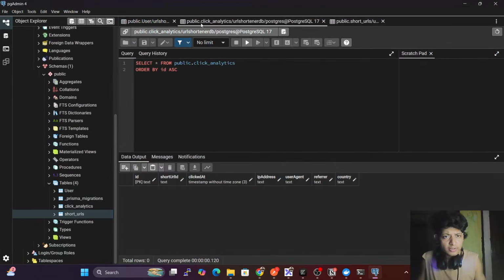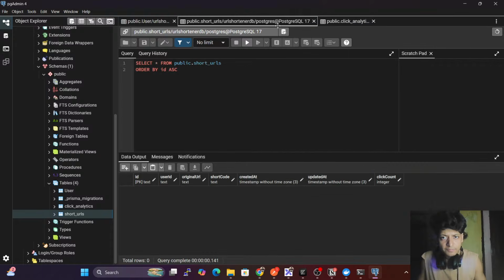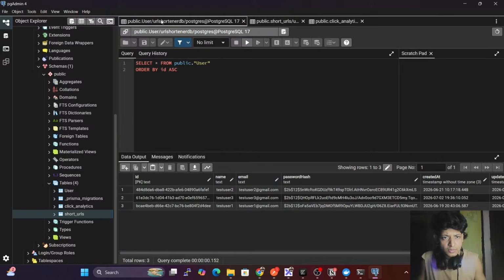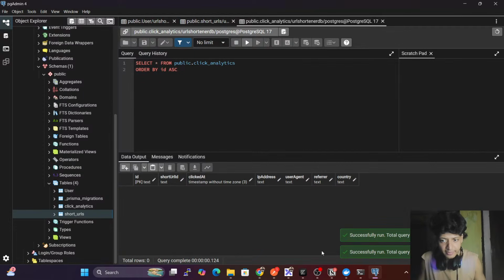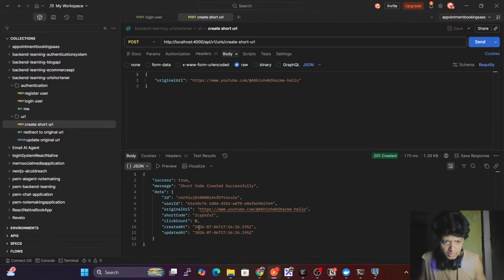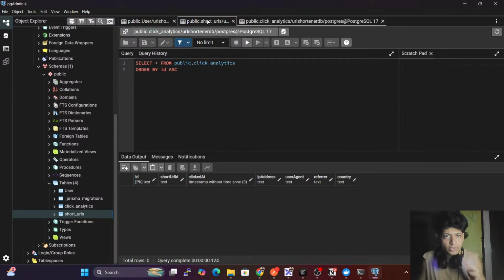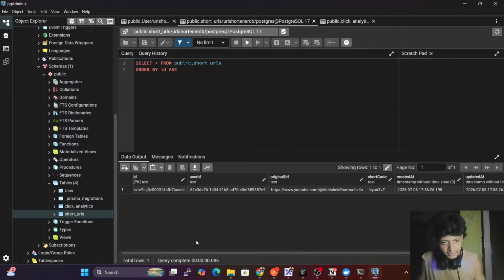And if I go here right now, the user, yeah, here the short URLs, we don't have anything now, and in analytics also it is empty, right? Fine. So if I created this, click count 0. Very good. Short URLs click count is 0, correct?